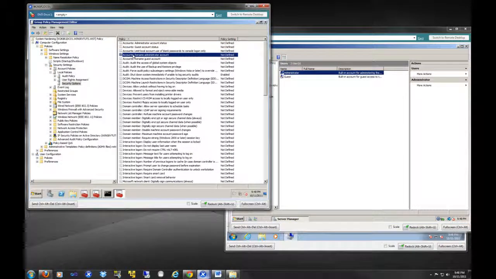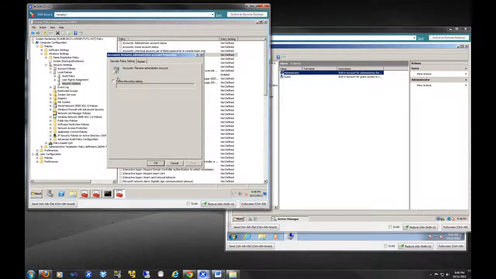Okay, so what we're going to take a look at is we're going to say rename administrator account, and we're going to define this policy. Now this could actually be something really good to do on your servers because it is an administrator account and it actually will not lock out. So this specific account is very susceptible to brute force password cracking. So let's say we're going to name this WinServTootsAdmin. That's what we're going to call our account there.